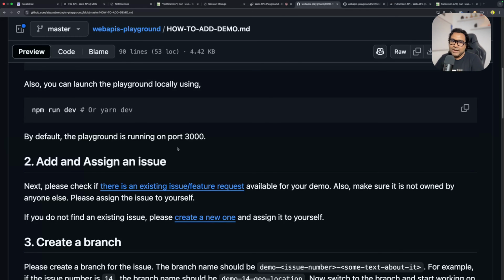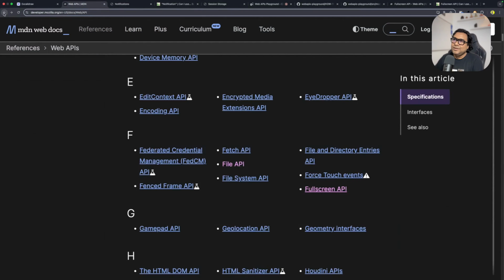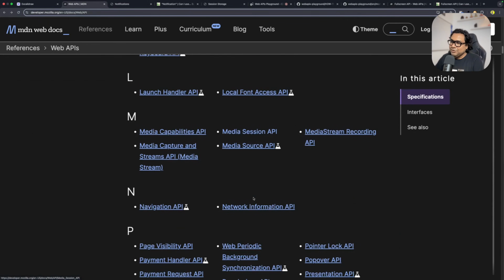If it is added, don't add, because we don't want duplicates. For example, battery status API is already there, resize API is already there, full screen API is already there. Don't add those. Rather, add something from your MDN documentation. MDN has a bunch of things that are not there as a demo in that open source project. Think about it. MDN is having documentation of each of these things, but MDN doesn't have demo for everything.